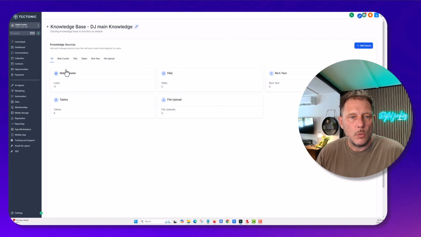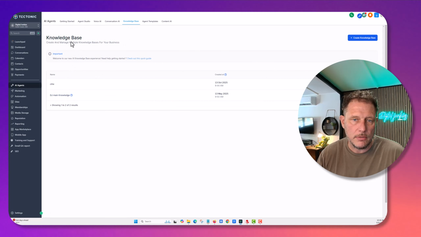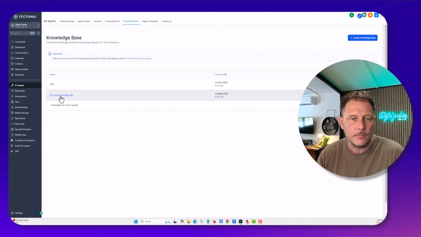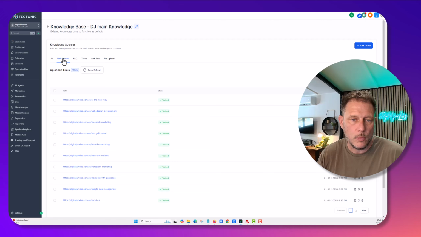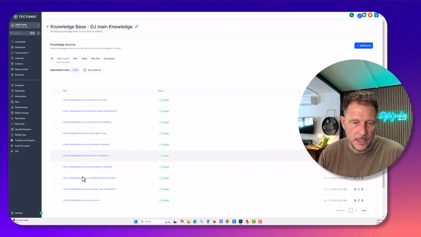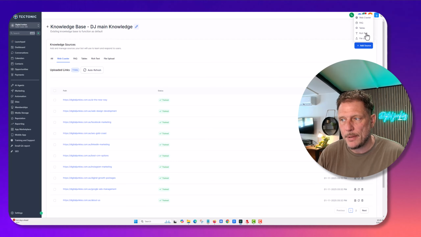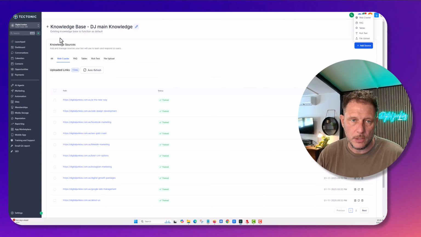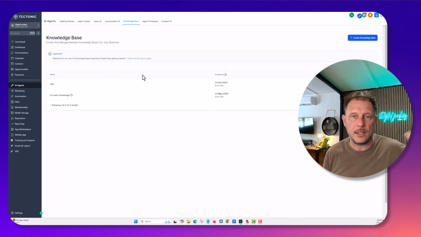Once you've started the knowledge base, this is quite self-explanatory. When you come in and create a new knowledge base, you can really just go through and, for example, on the web crawler, I've given it our website, and we can add another source. We can add more web pages. We can upload files or documents. So once you've got the knowledge base, that's what it's going to use in the communication down the track.